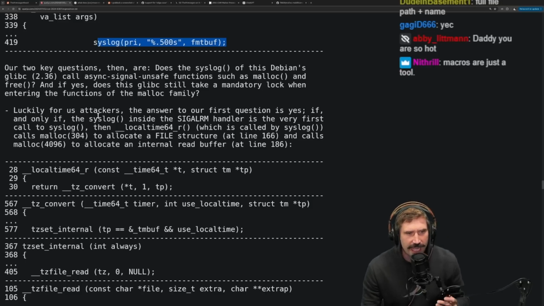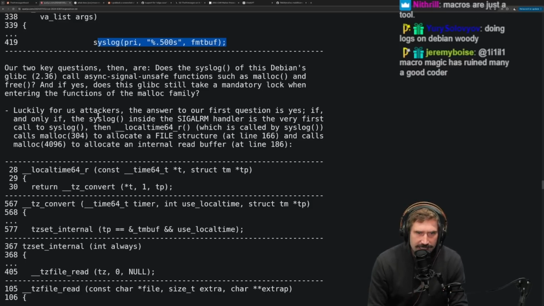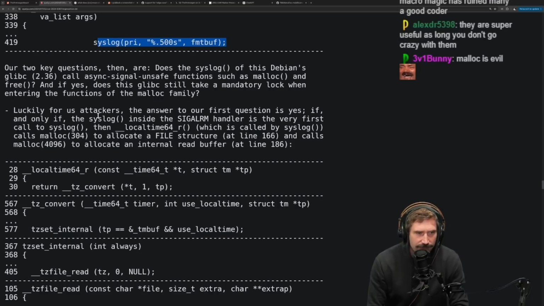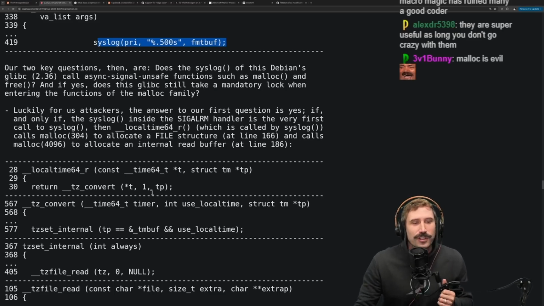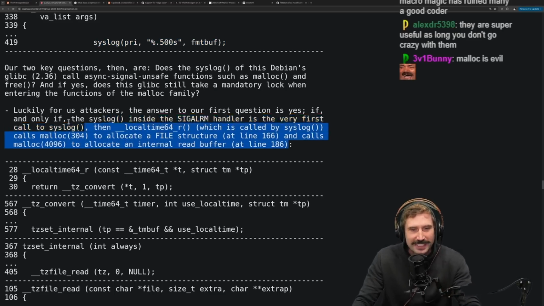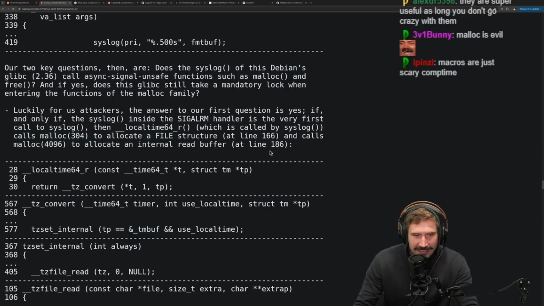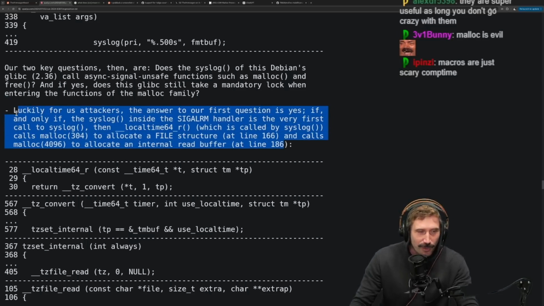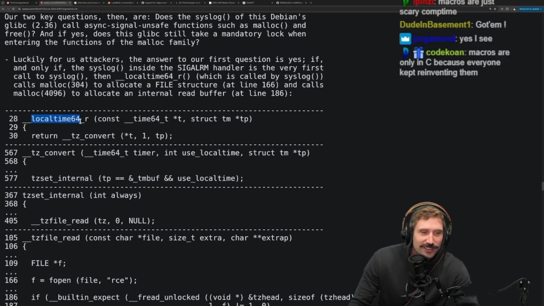Luckily for us attackers, the answer to our first question is yes. If and only if the syslog in the sigalarm handler is the very first call to syslog, then localtime_r, which is called by syslog, calls malloc(304) to allocate a FILE structure at line 166, and then calls malloc(2^12) to allocate the internal read buffer at line 186. Let's go. We got 2 mallocs. Let's go. localtime_r.